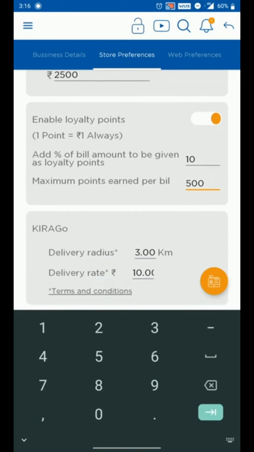Next, through Kira Go, you can edit information related to delivery, such as delivery radius and delivery rate. Delivery radius means the maximum distance you deliver to and in which area you deliver in. If I deliver at a 5 kilometer radius, I can put that in. If there is a delivery rate, you can put that in as well. For example, I have put a delivery rate of 10.